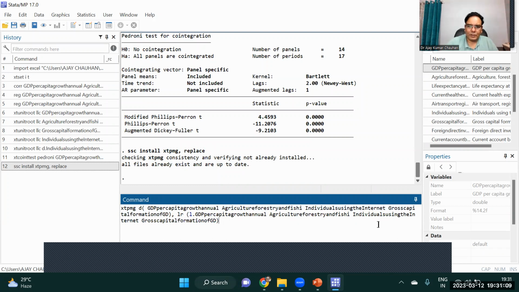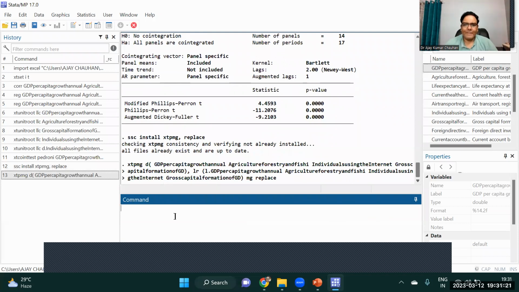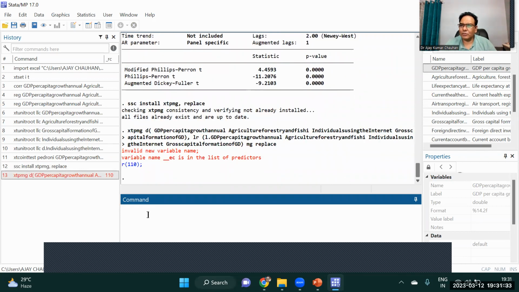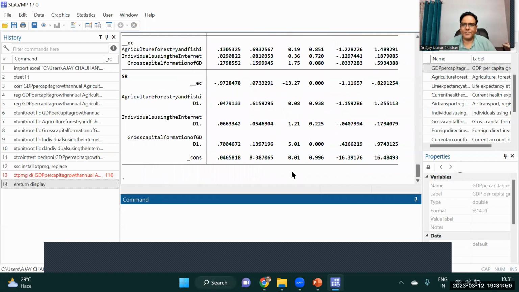Okay. And which model do we want to apply first? MG, replace. So this is the first model I want to apply. But the MG model is difficult to estimate in Stata because of some problem. It is a default problem in Stata, and Stata may solve it after some time. So you can find out the result only by typing ereturn display. You can see the result by this.